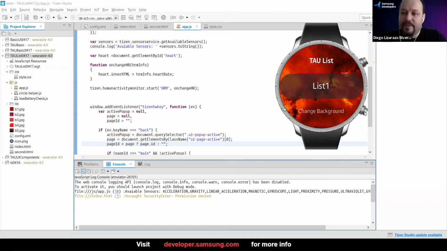Okay, need permission from users. Yes. You need to ask for permission. What we need to make this thing work is to ask for permission.